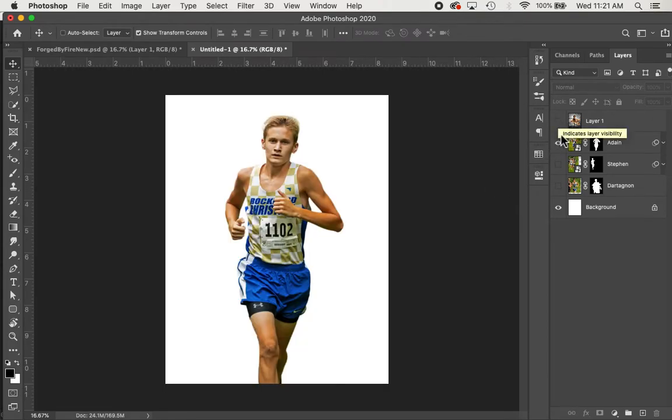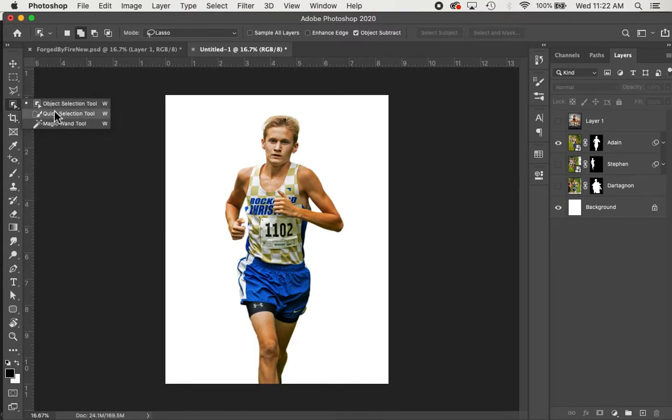Your starting point's going to be selecting three different people. Just a quick review: we've got a couple of selection tools to choose from. Typically, you're going to start with the object selection tool and make sure that's set to lasso. You can click and drag a freehand shape around your character. It will do its best to auto select it. You'll probably switch over to the quick selection from there and touch up any areas.